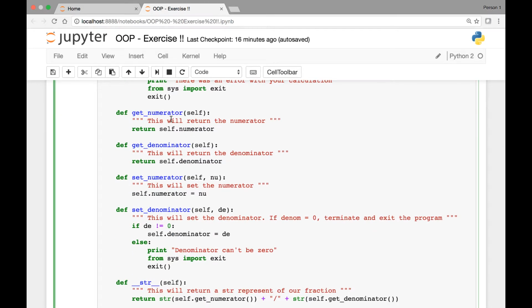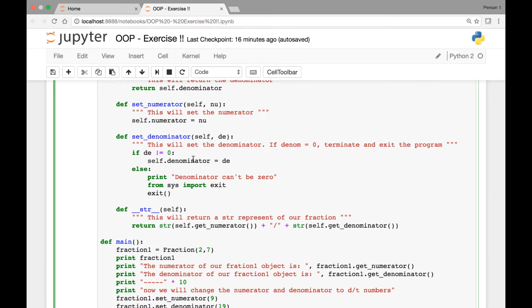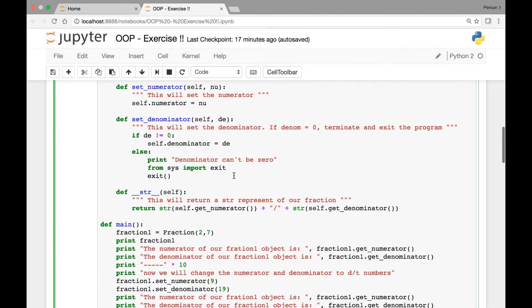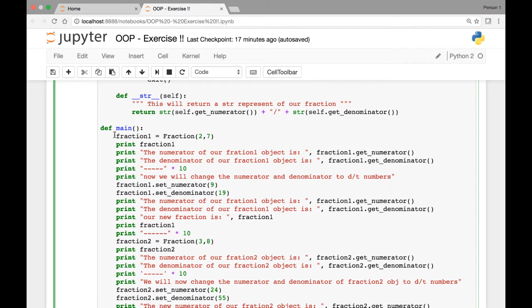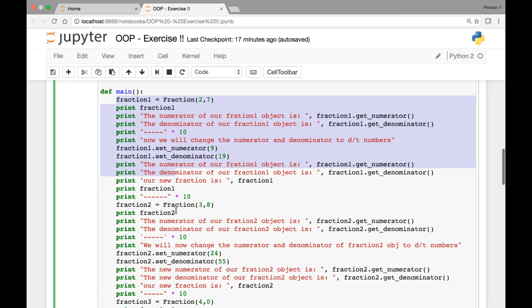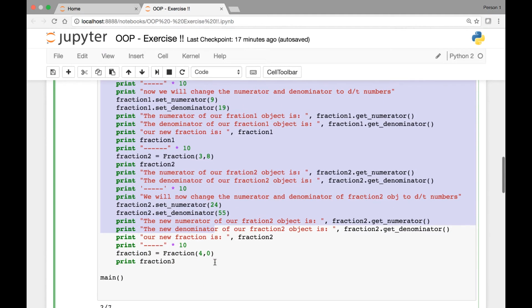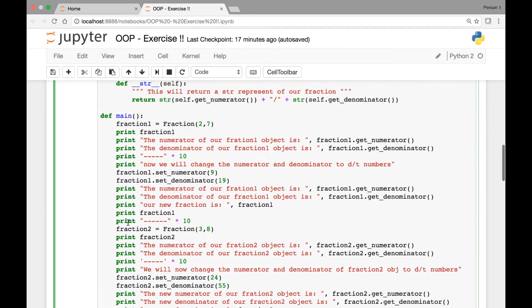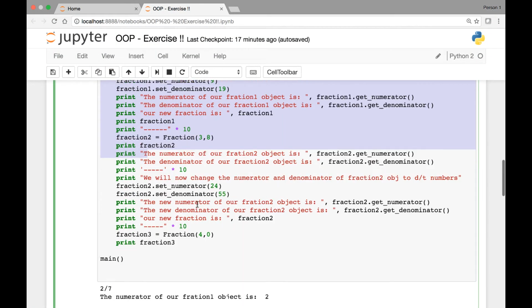So we have our init method, get numerator and denominator methods, which will return the numerator and denominator, and the set numerator and set denominator methods, which set the numerator and denominator. And we have our special str method that will return a nice string representation of our fraction object. Okay, and we put everything that we want to calculate in the main method. You see here, we put everything in the main method, and we just called the main method once to calculate all of this. So that's the importance of the main method.